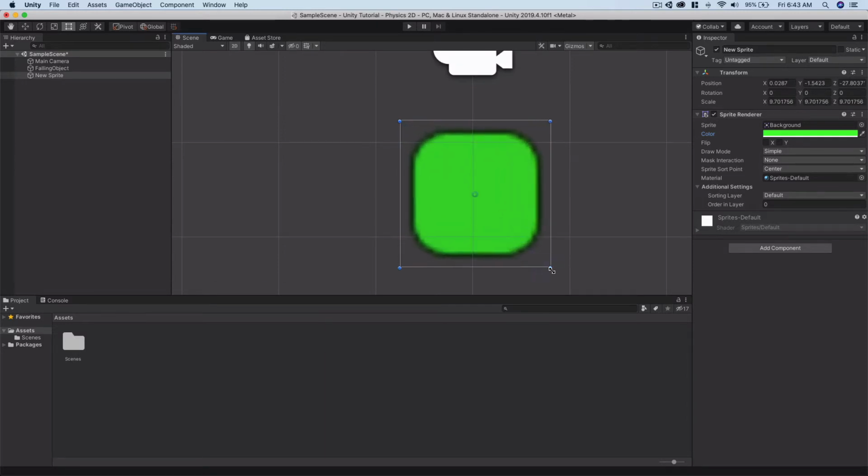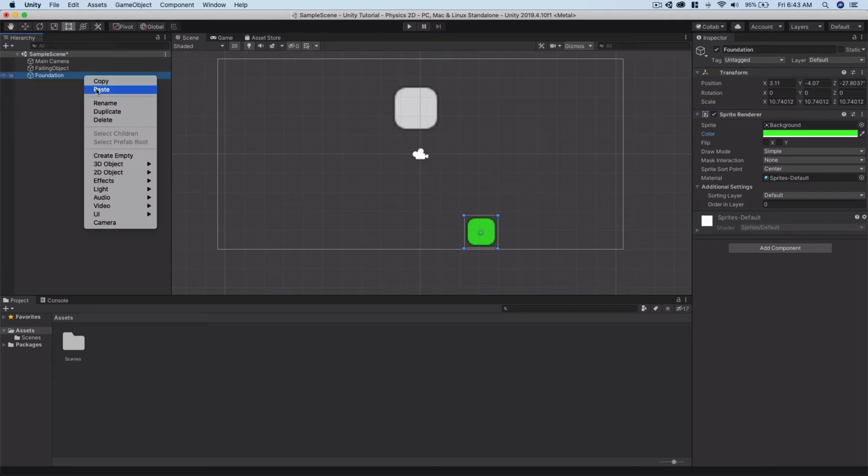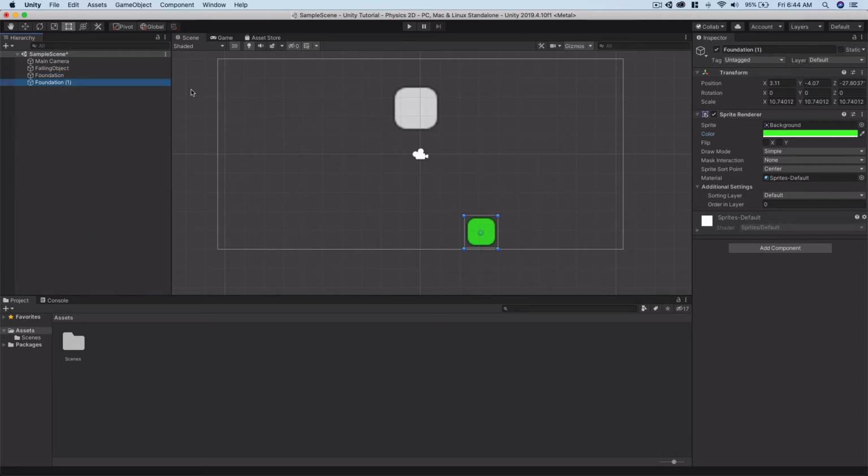All right, so let's scale it up again. Hold shift to maintain the aspect ratio and keep it square. Okay, so let's put it here. We don't need to add rigid body to this one because we don't want this to be affected by physics. All right, so we'll just leave it here. And then let's duplicate this one. You know what? Let's rename it first. How about foundation? Okay. So right click and duplicate. All right. It's fine to have that parenthesis 1.